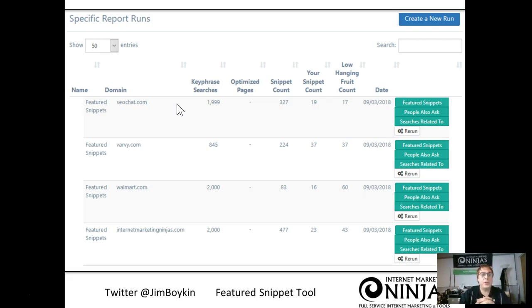It's one run, and it does all three of them. In your main control panel, you'll see the sites that you run, the number of keyword phrases that we use to search with that tool, the number of pages that you've optimized so far from that tool, and the number of snippets that we actually found. So there's the number of keyword searches we did, and of those, how many had featured snippets. We also show the number of featured snippets that you currently have, the low-hanging fruit that I'll talk about a little bit more, the date the tool was run, and then the three tools that are in here.